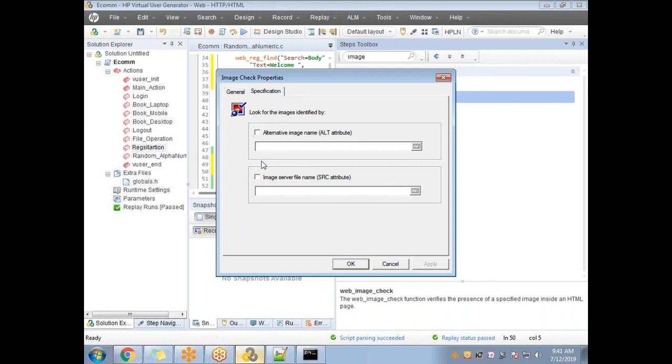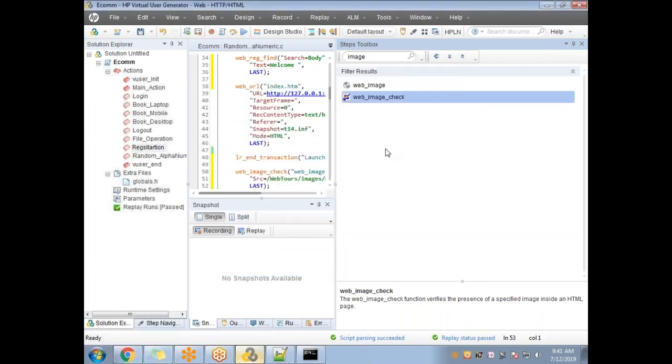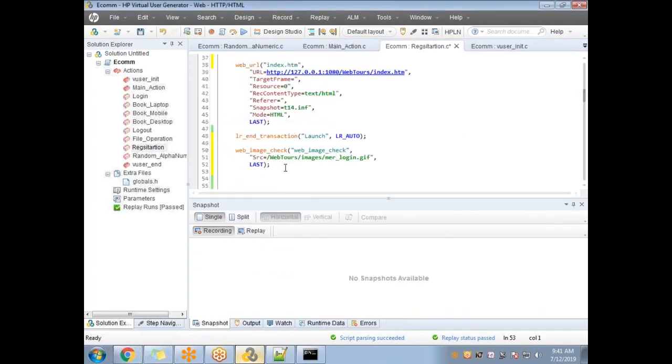You have to get either of them. Here we got the SRC attribute. Just copy that and paste it. If you have both of them, you can give both, but one of them should be good enough. But one thing that you have to notice is it will only check for the name. It will not check for the actual image. So even though you're putting the image checkpoint, it's actually checking whether this name is appearing or not. That's something that you need to remember.